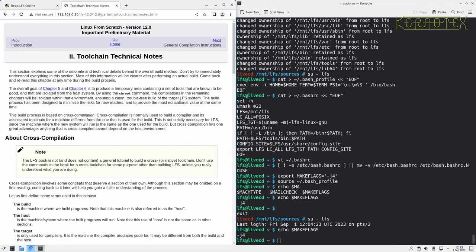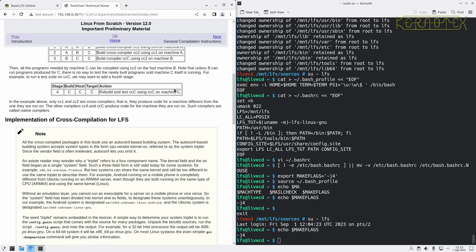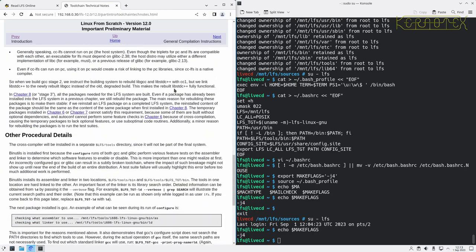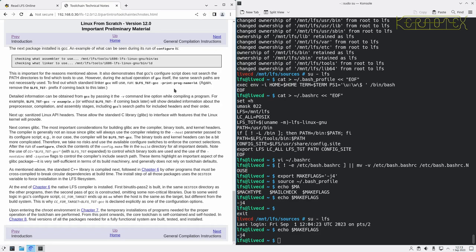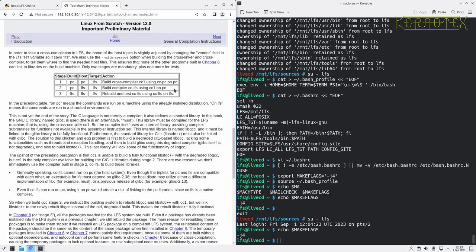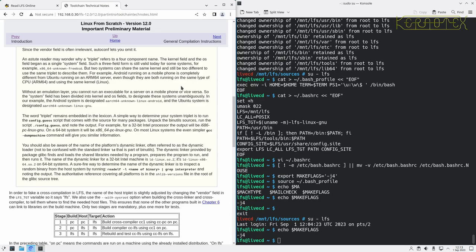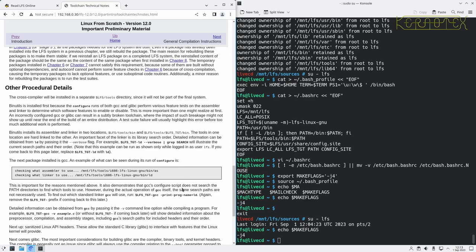Toolchain technical notes. There's a lot of detailed information here about how the cross toolchain building works. I won't go through it. I have a separate video on how this works as part of the Cross Linux From Scratch that I did. But basically, it's not a true cross compile in that we're not compiling for a different architecture, but the same techniques are used. I think off the top of my head it's called a Canadian cross compile, but you can read all about it there. It's a good read.